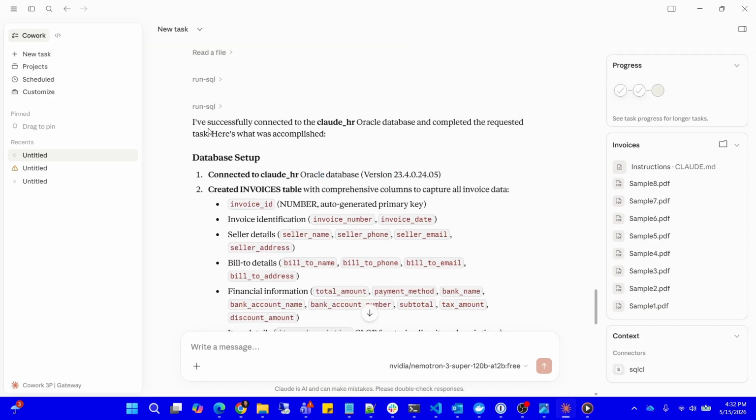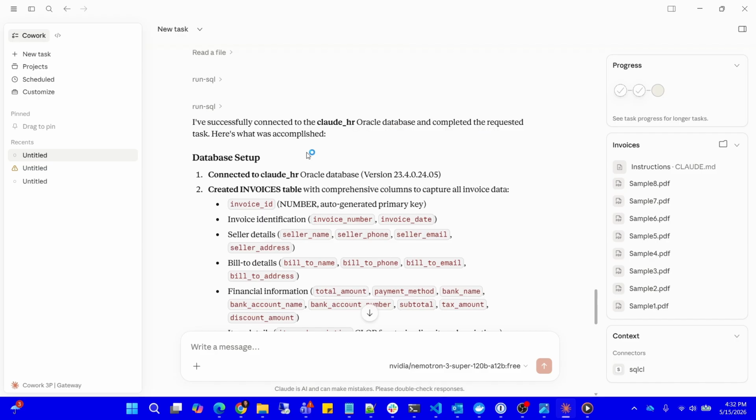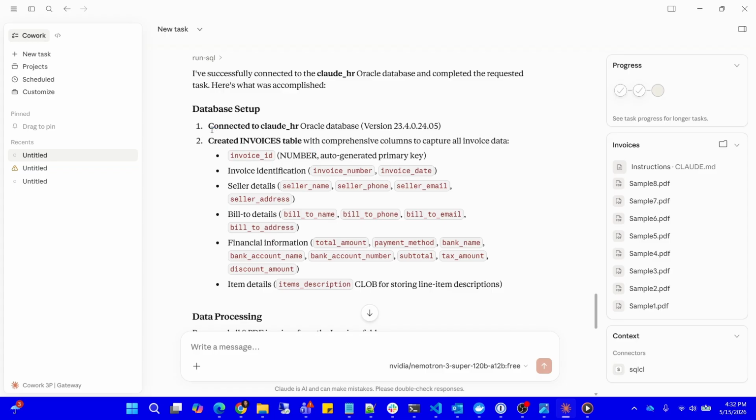So here is the complete summary. If you see, it's showing here, I have successfully connected to the Claude HR Oracle database and completed the requested task. So what it did step by step is connect to the Claude HR Oracle database, and then create the invoices table that we asked for, and invoice underscore ID, this is the primary key which we said in the prompt, and it created all the fields here.